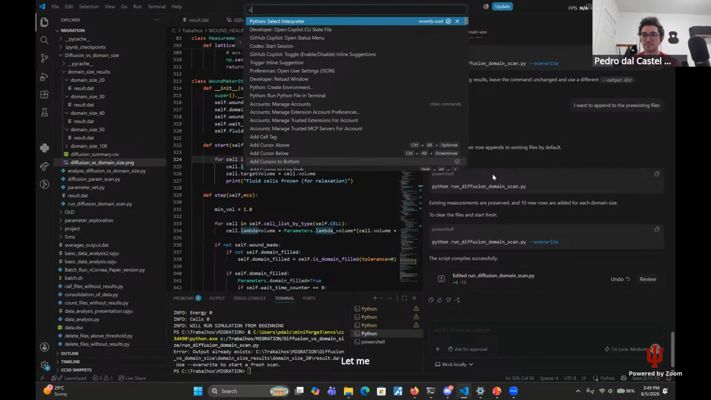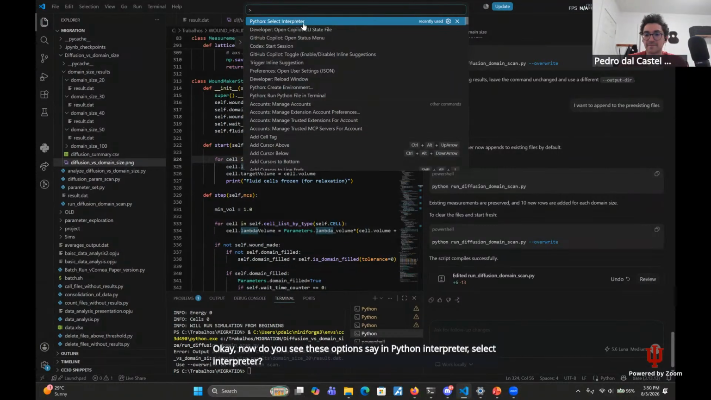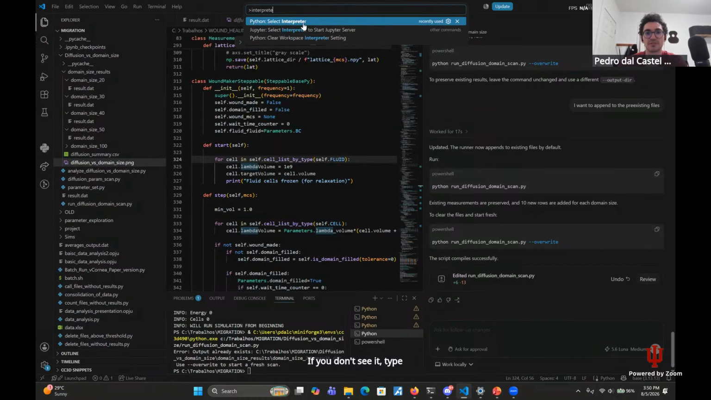Let me know if you're here. Okay. Now, do you see this option saying Python interpreter? Select interpreter. If you don't see it, type interpreter.